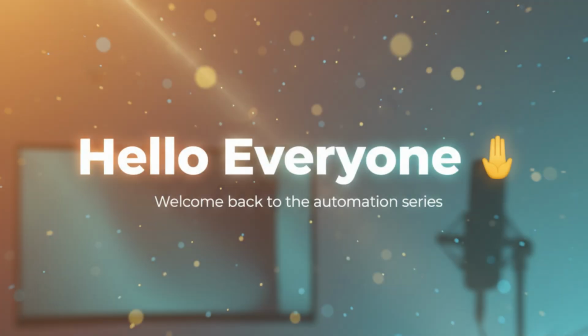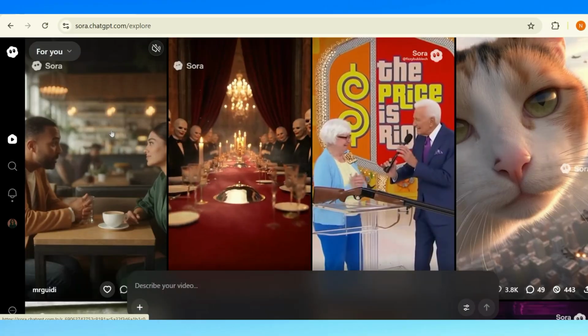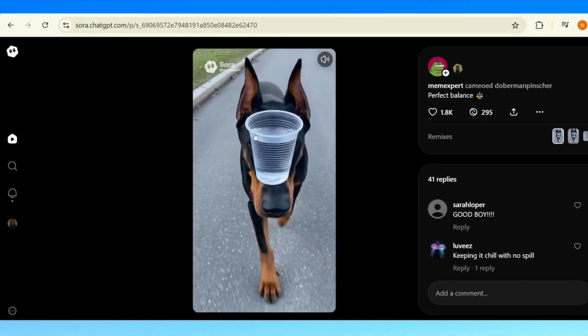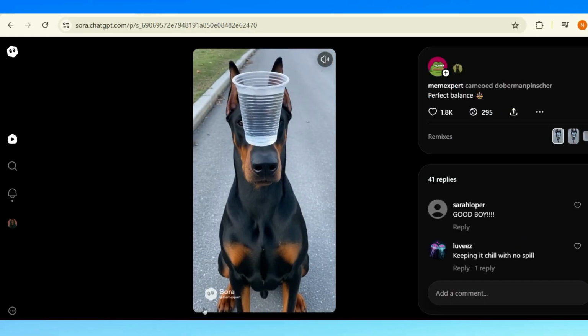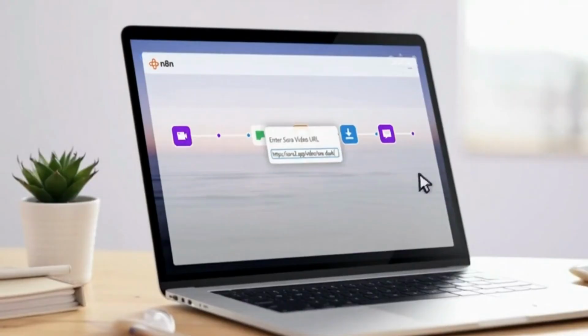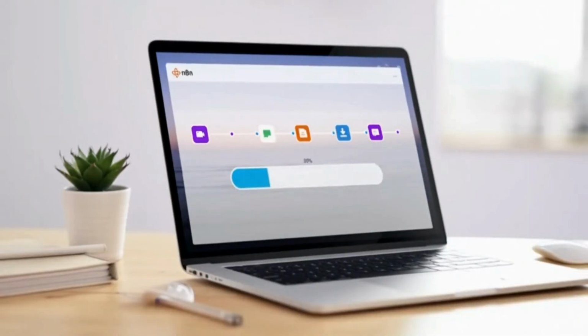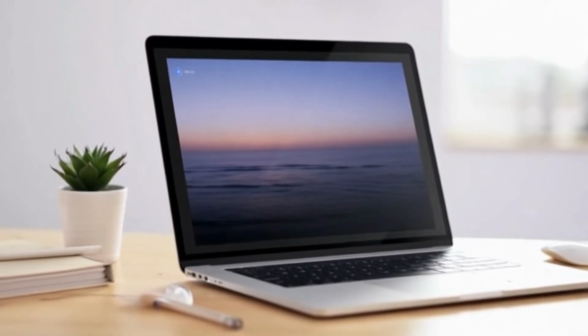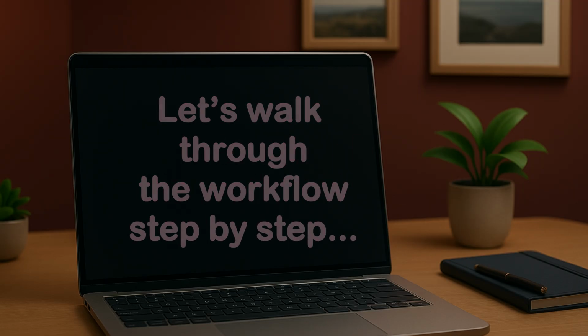Hello everyone. You probably know how Sora-2 is trending right now, but there is one small issue: the watermark. In this video, we are going to learn how to remove that watermark from Sora-2 generated videos. Let's go through the workflow step by step.